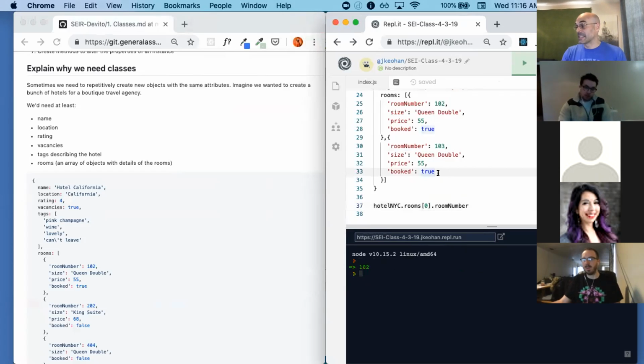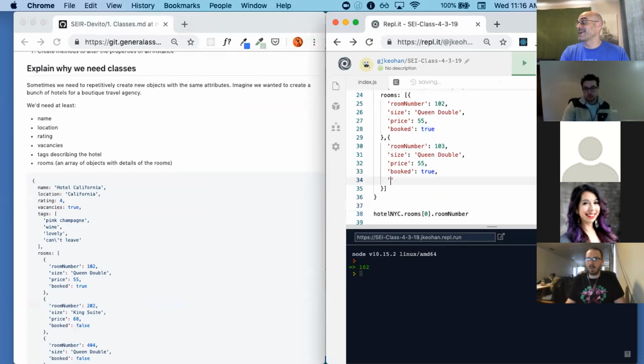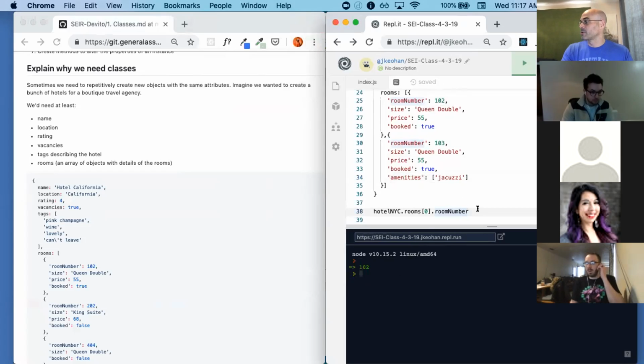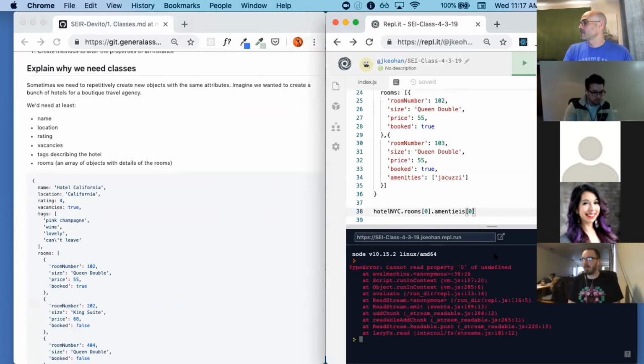What you might find is that inside of this object, there may be things like amenities. And amenities may be an array of objects also. This nesting process can continue as long as the data structure requires that. Okay, so we could have done that, or we could have just said amenities are, I don't know, jacuzzi. Hope I spelled that right. And if we wanted the jacuzzi, then I would have to do not roomNumber anymore, but amenities 0, and I should get, can I read property 0?